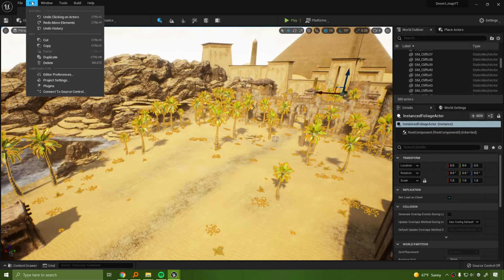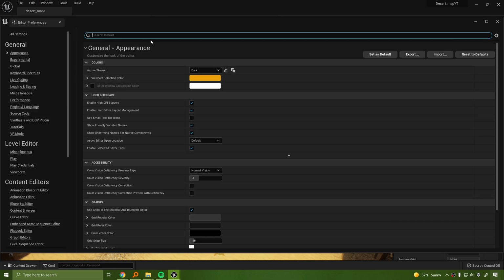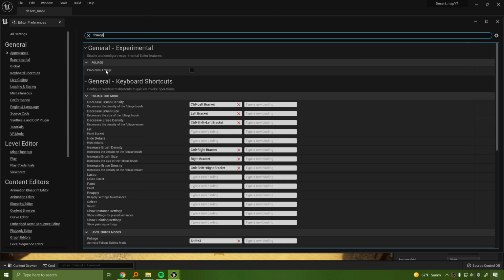Excuse me about that, I actually went to the wrong thing. In the editor preferences, I apologize. And turning on things like procedural foliage, what this does is it turns on a system in the editor that allows you to create foliage procedurally. Now, I will be demonstrating this system later. We just need to know where to access it.